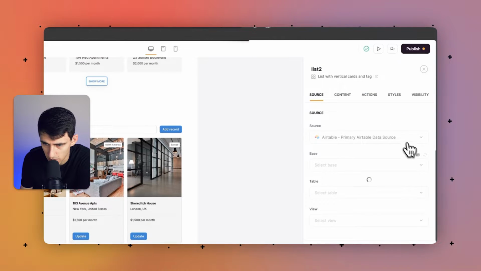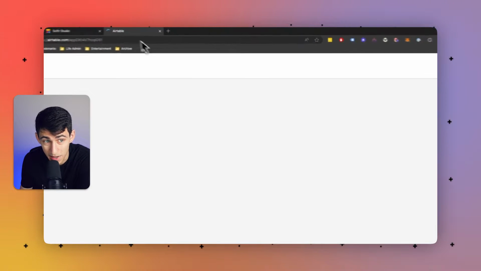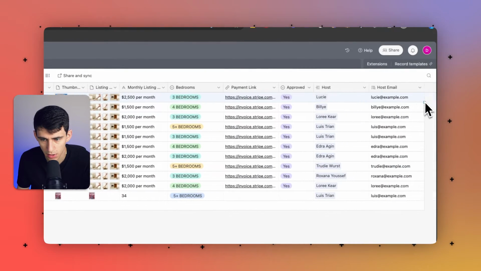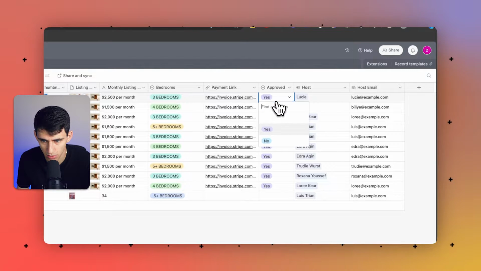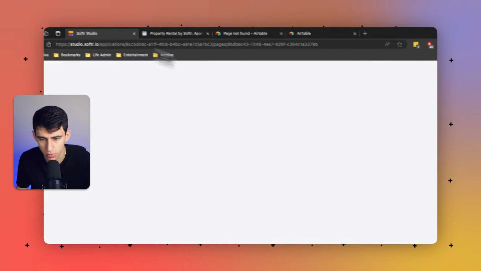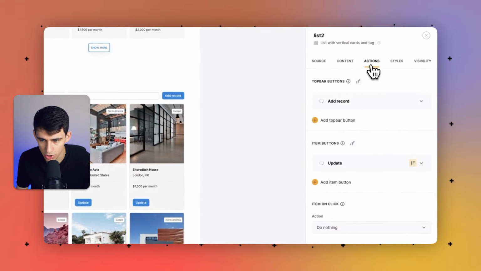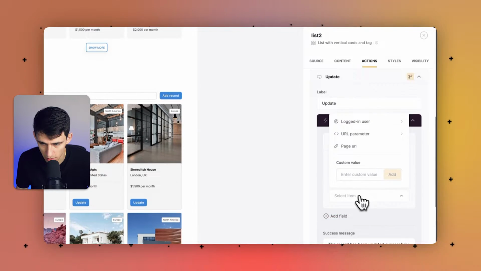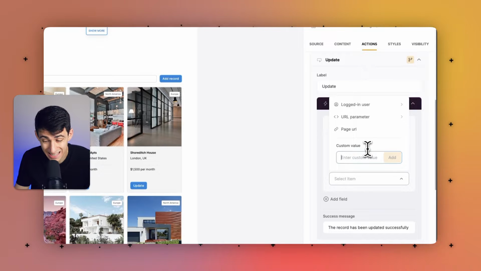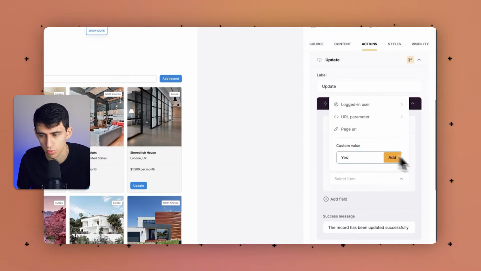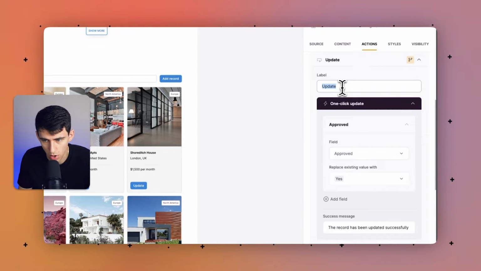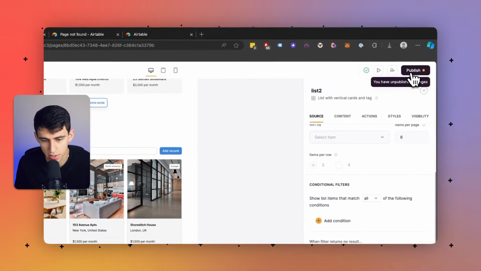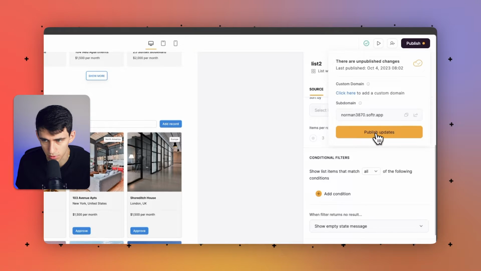To take a look at this, if I go to that base in Airtable, I'd see that for the apartment section, this approved option would have yes or no. So then all I would need to do is make sure that the one-click update changes, in this custom value, to just yes, i.e., then it would be approved. So I can change this label to approve, and then very easily within one click, I can adjust these to being approved. So let's go to publish updates.